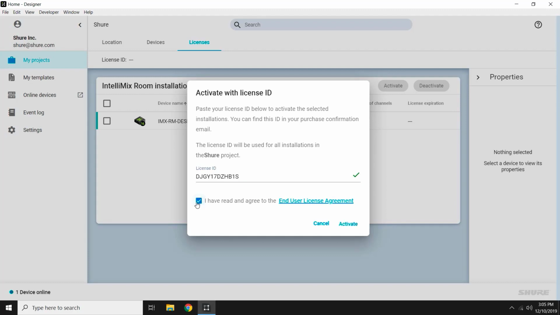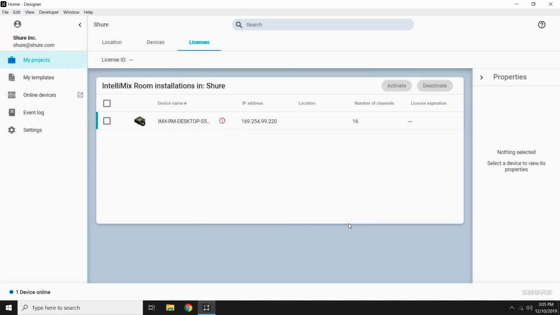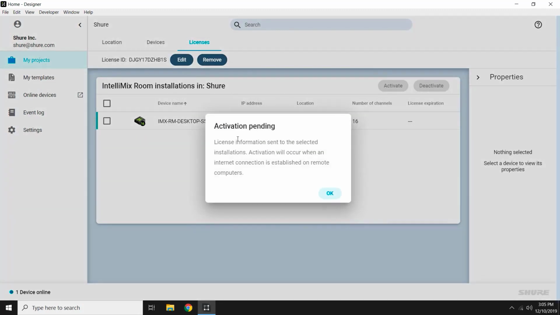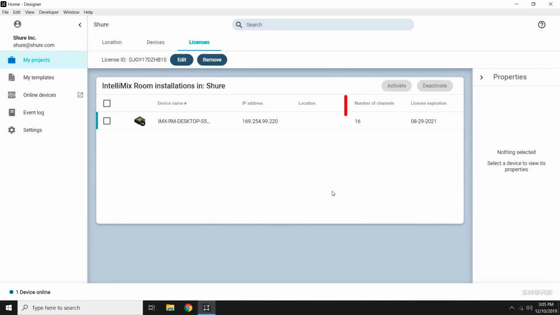After you've agreed to the end-user license agreement, you can activate the endpoint. This will take you to the Activation Pending message. Activation will occur when an Internet connection is established on the remote computers. Select OK. You will see that the activation has occurred, and it shows both the channel count and the expiration date. Your activation is now complete, and the IntelliMix Room is ready to pass audio.